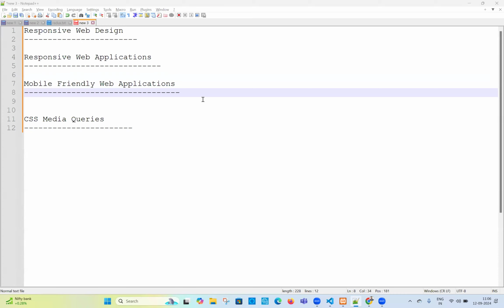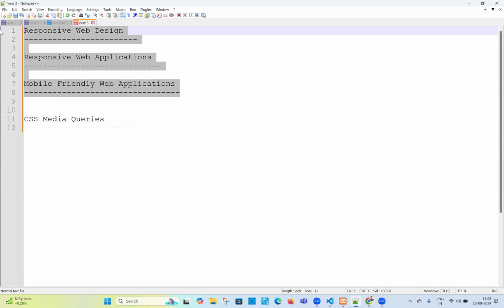If you want to make any application responsive, for example, you are creating a design, is that design responsive or not? How do I know? What is the meaning of responsive? What is the meaning of responsiveness? How to make this responsive?